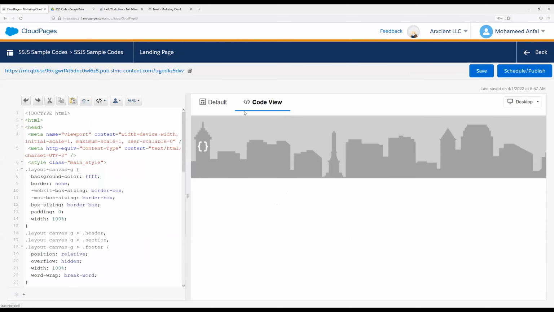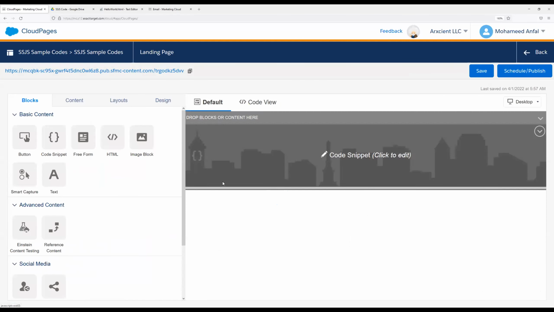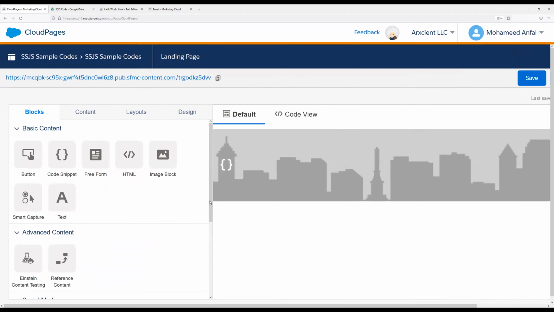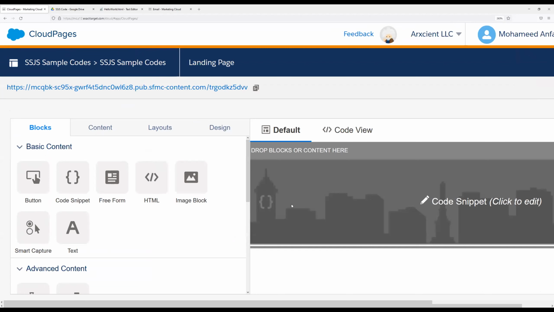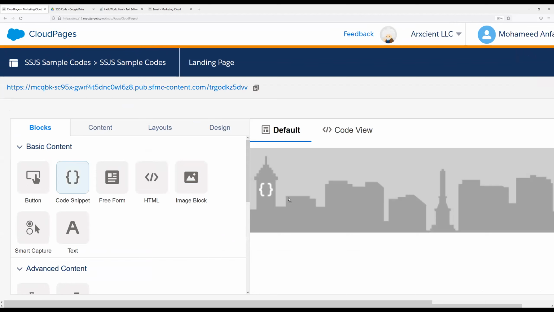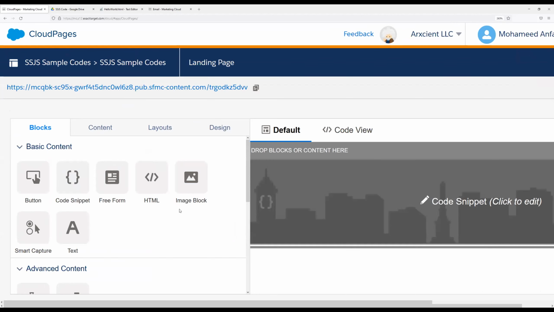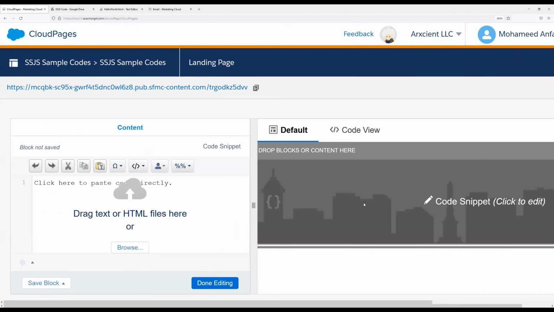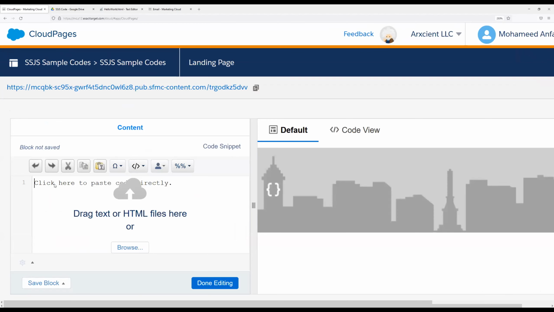Okay, now if I go to default section, first of all, is my font size too big or too small? Let me just zoom in a little bit. Okay. So I already have a code snippet dragged and dropped here. If you don't have it, you can drag and drop. And this is where we can do our coding.